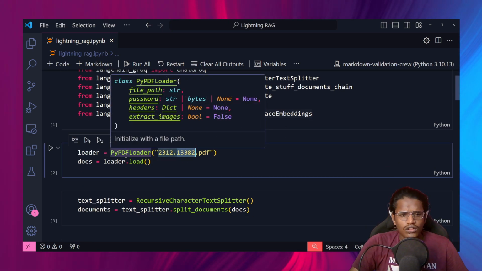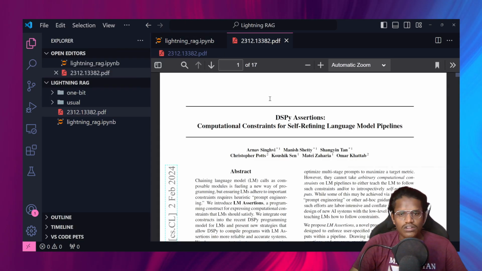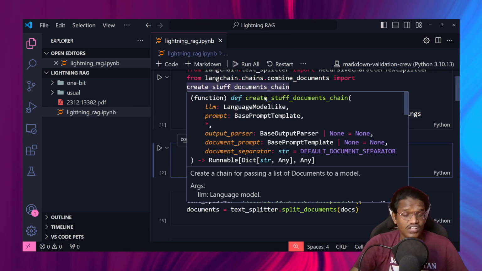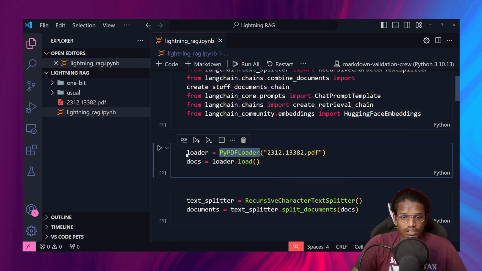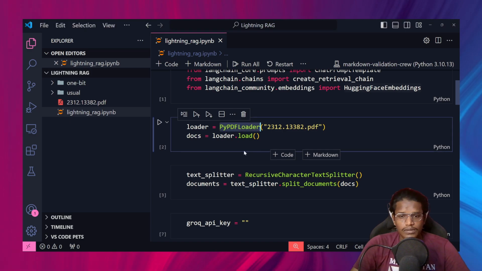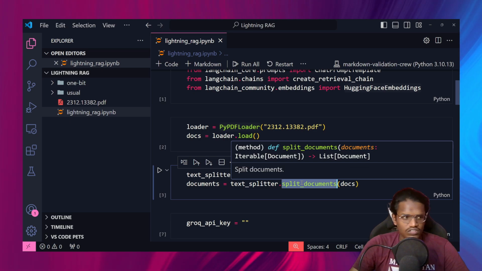Next, to load, we can load the PDF here by using PyPDF loader, and you can see here this is a 17-page PDF, just 17 pages. There is a reason why I'm saying just 17 pages. Once we load the PDF, we are chunking it with the help of recursive character text splitter and splitting the documents, which is chunking.